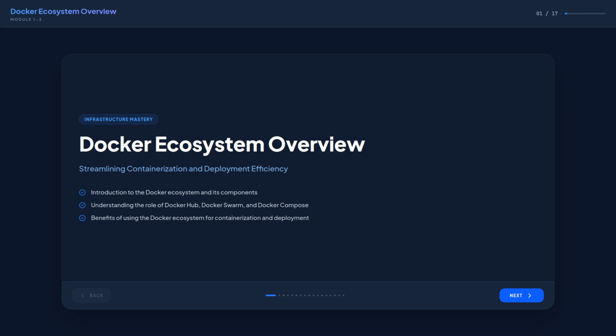Welcome to this lesson on the Docker ecosystem overview. Today, we're going to explore the various components of the Docker ecosystem and how they work together to streamline containerization and deployment efficiency. We'll start by introducing the key components of the Docker ecosystem, including Docker Hub, Docker Swarm, and Docker Compose. By the end of this lesson, you'll have a clear understanding of how these tools can be used to improve deployment efficiency and simplify containerization.